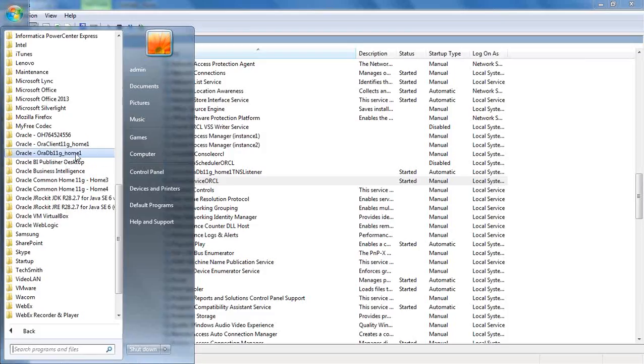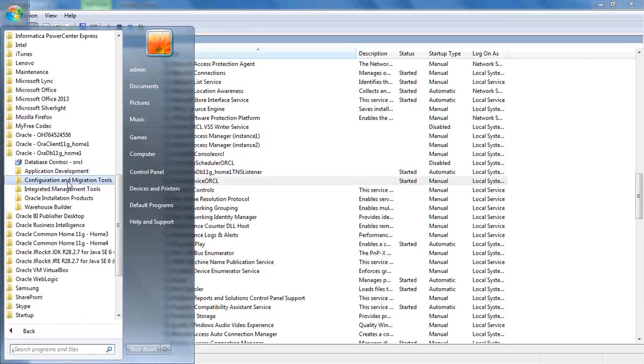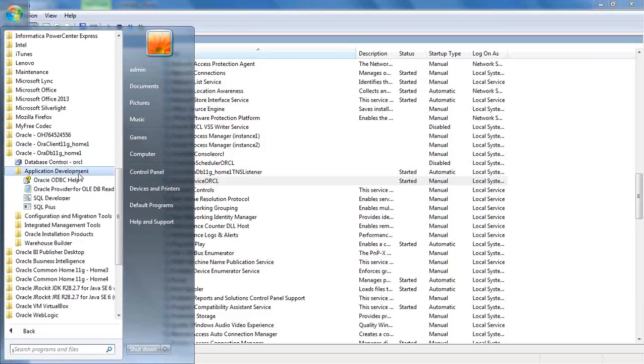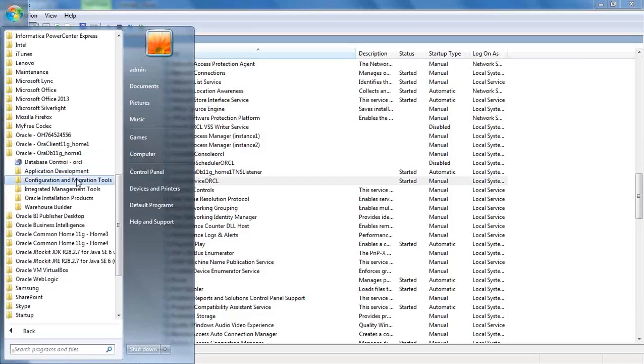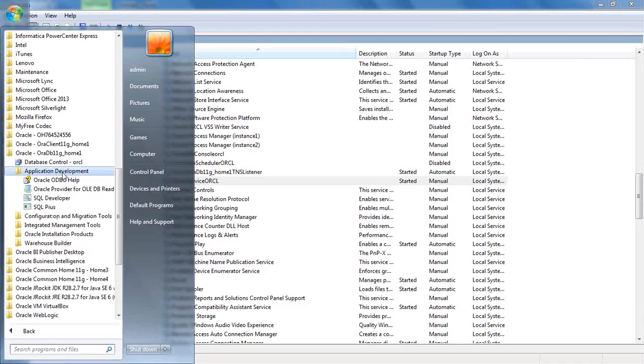This is Oracle Database 11g, and you go to the application development. Within the application development, you have two things. One is SQL Developer. I believe many of you already know this, but excuse me if you do, I'm just making sure we are on track.